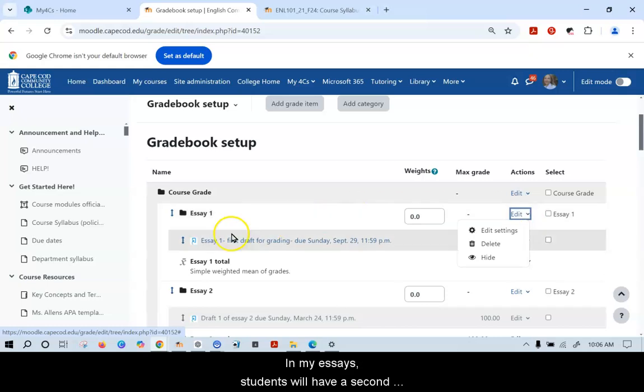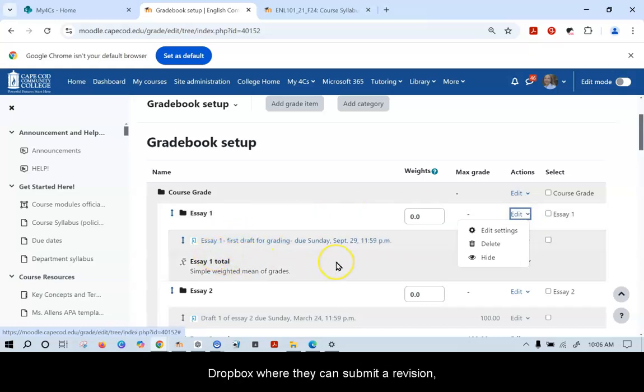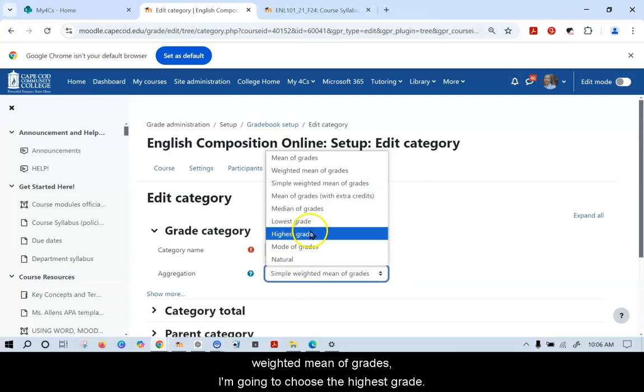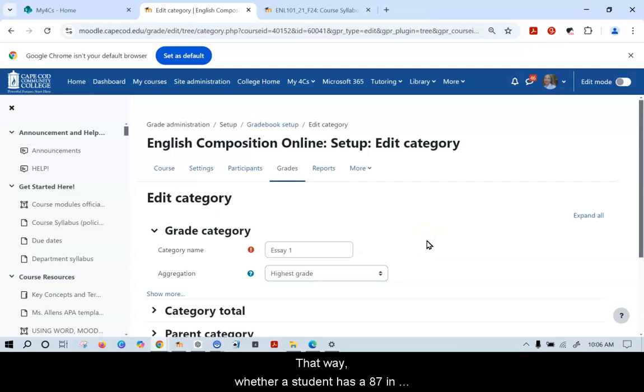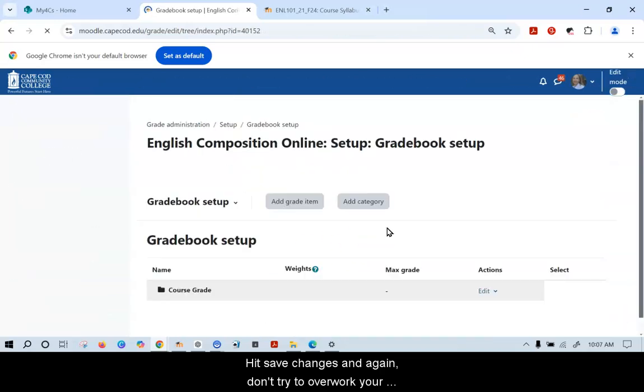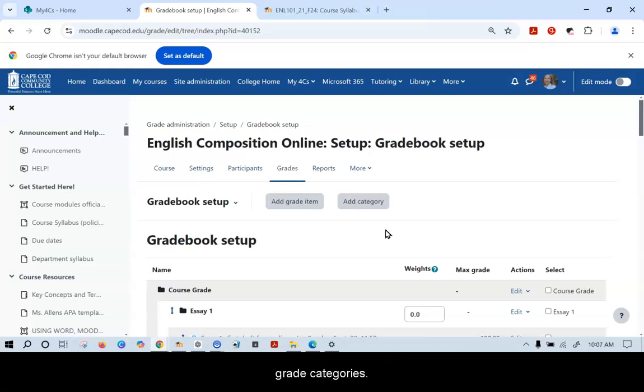In my essays, students will have a second drop box where they can submit a revision, but not all students will do that. So I'm going to edit settings, and instead of simple weighted mean of grades, I'm going to choose the highest grade. That way, whether a student has an 87 in the first option and a 0 in the second option, their grade will be calculated as the 87. So if you have alternative assignments, they may have a 0 in the first assignment and a 100 in the second, and that's the grade that will be counted, the highest grade. Hit Save Changes.